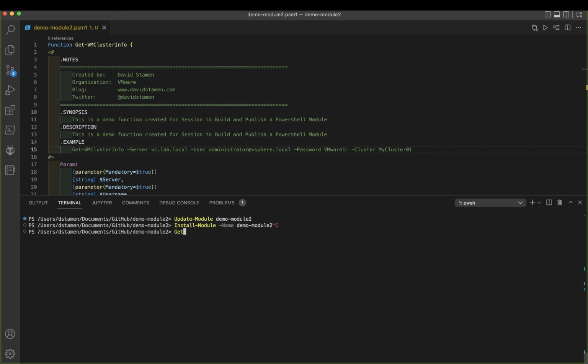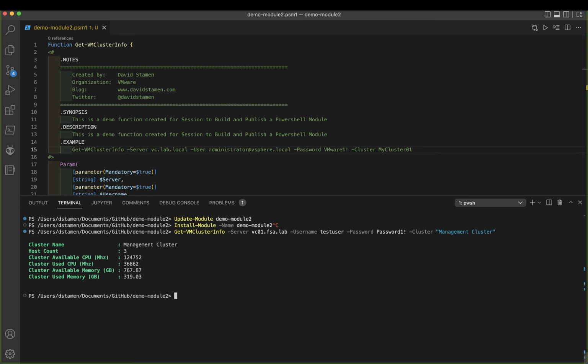So now what we can do is validate that if we do a Get-VMClusterInfo, we can pass in our server name, our username, which was our test user, our password, could be password one, and our cluster, which is our management cluster. So again, a really great way to put something into retrospect, have it able to be shared and utilized. I really hope this was useful and you can find a benefit of this.